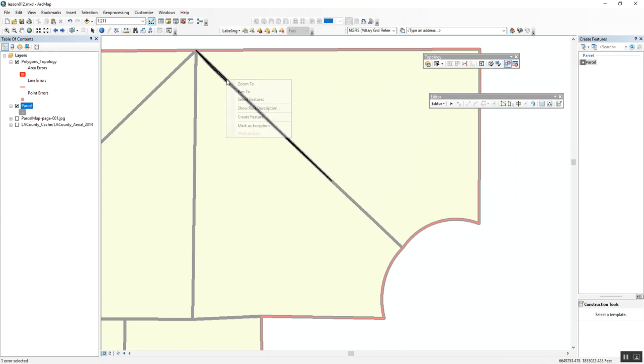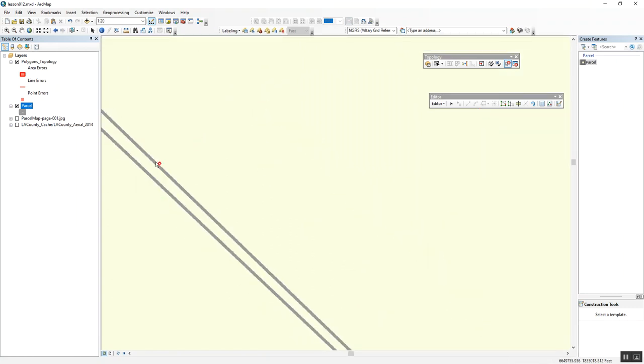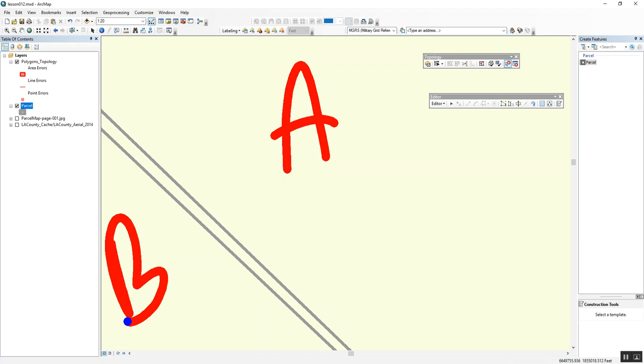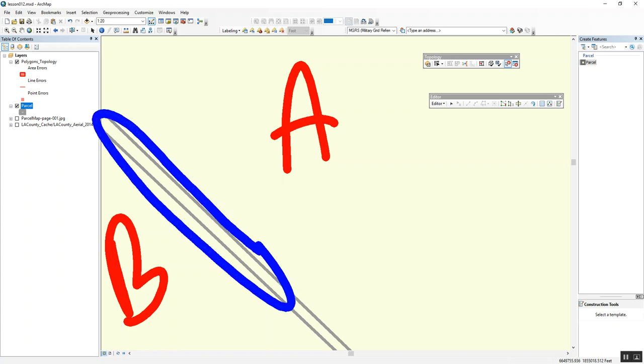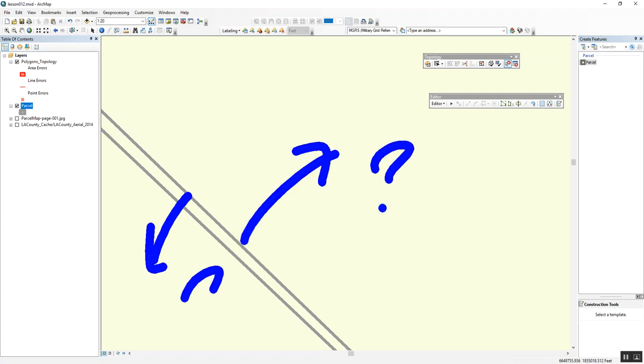I right click on here and I'm going to create a feature. If I zoom in real close, you can see now that there's a polygon, like it's been spackled up here. So here's A, here's B. So then the question is, what do I do with this one right here? This is like a spackle, right? So I need to then take this one, maybe move it here or move it to this one. I don't know.